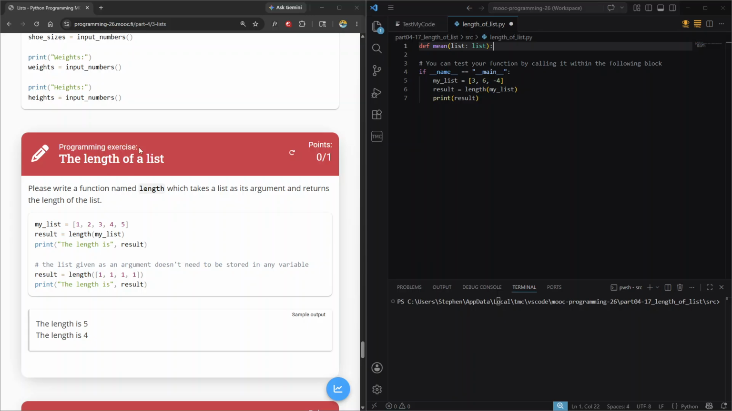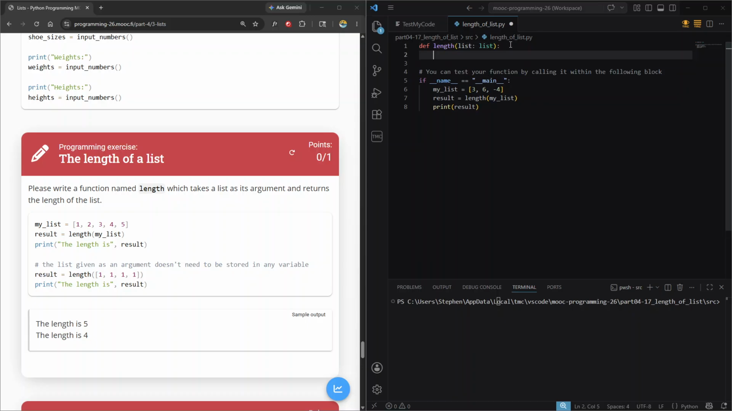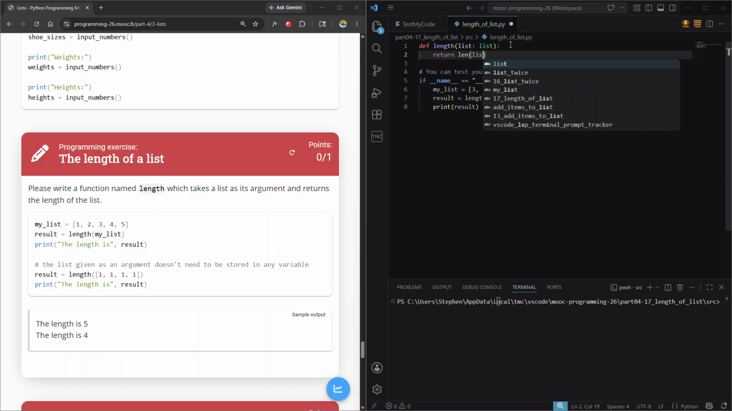It says please write a function. So I was reading the wrong exercise. It says the length of a list. Please write a function named length, which takes a list as its argument and returns the length of the list. Just like that. And here what we're just going to do is return length of list.